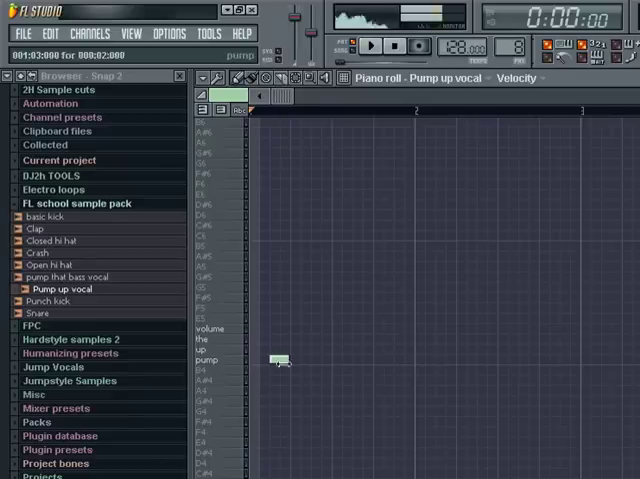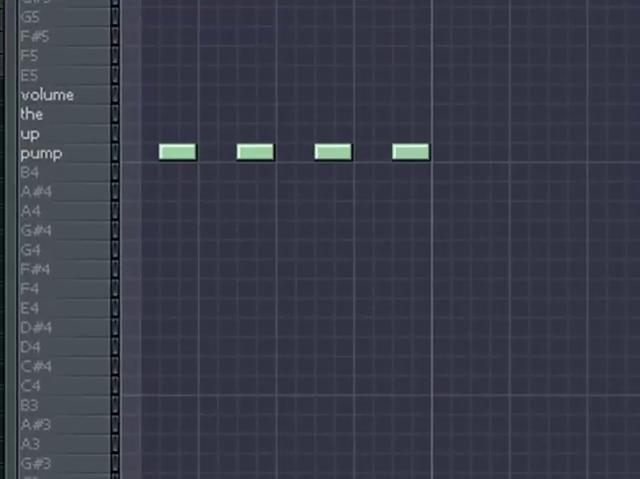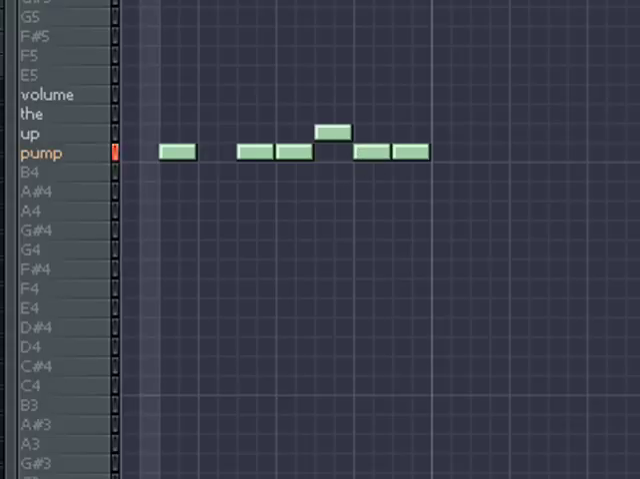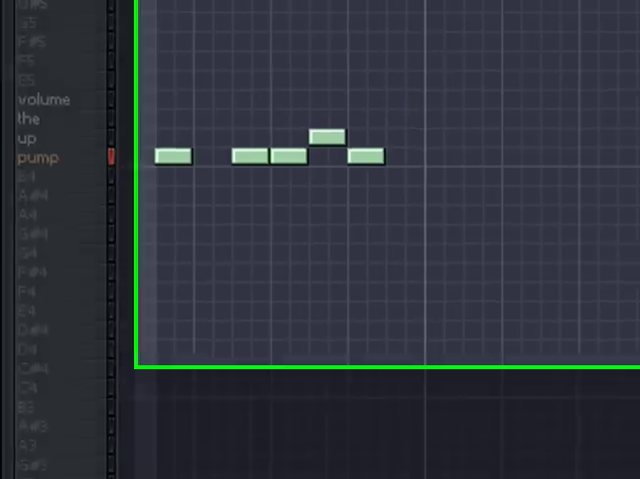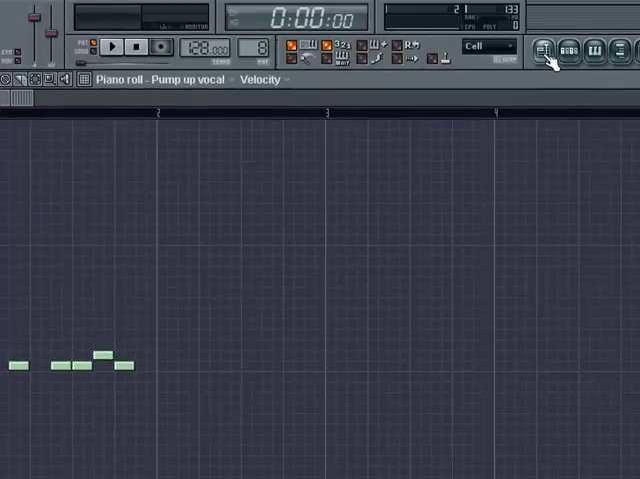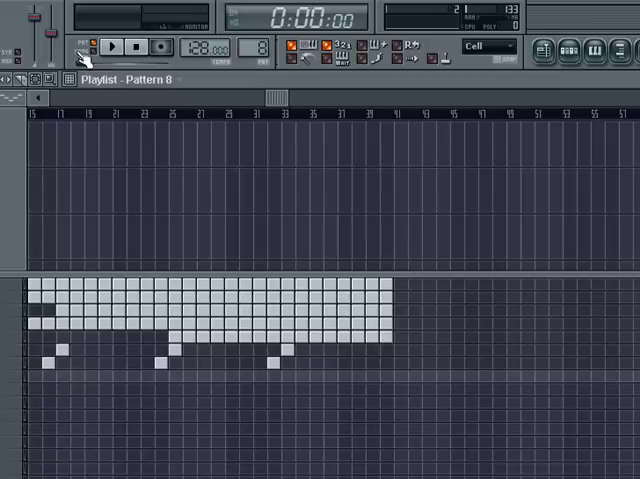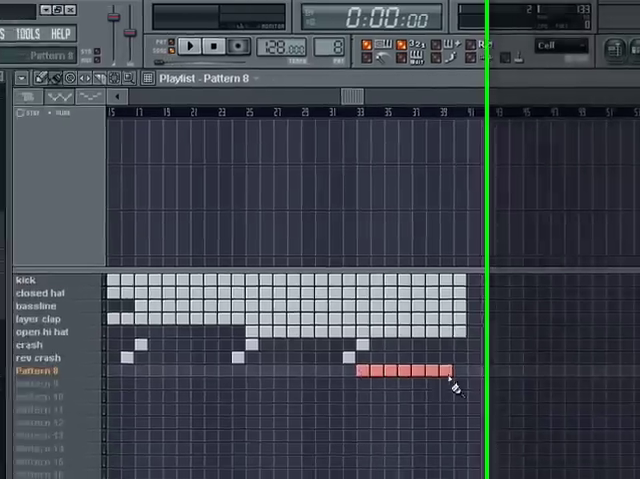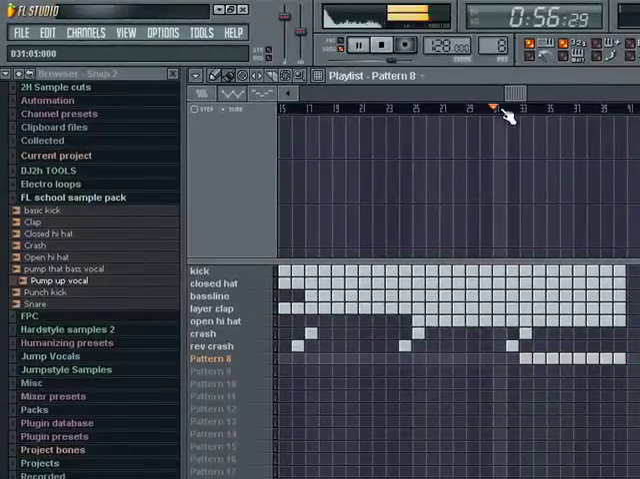So let's go ahead and see how we want to do this. I'm just going to add this and see how this sounds. Okay, so we're going to try something like that. And we're going to go to playlist again, make sure it's in song mode, and we'll start it right here and see what we have.